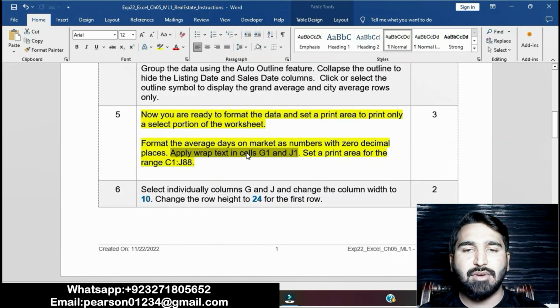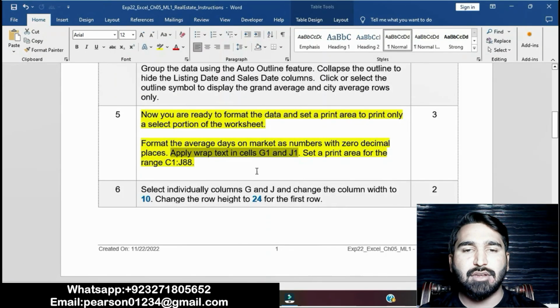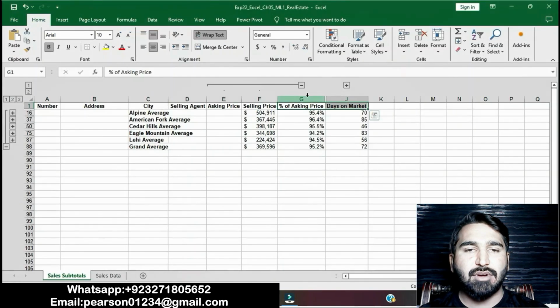Apply wrap text in cell G1 and J1. Select G1, then go to the Home tab and click on Wrap Text. Do this in J1 also. Now set a print area for range C1 to J88. You can select this range, C1 to J88.